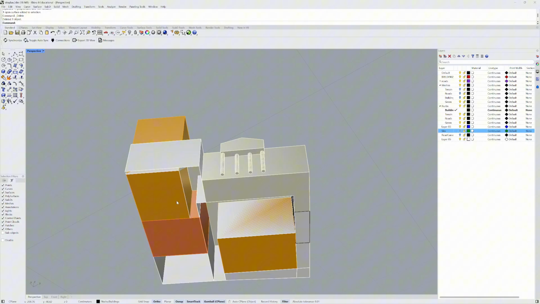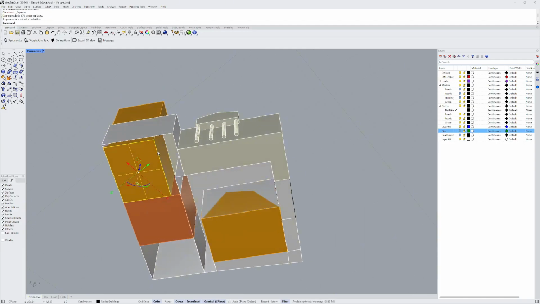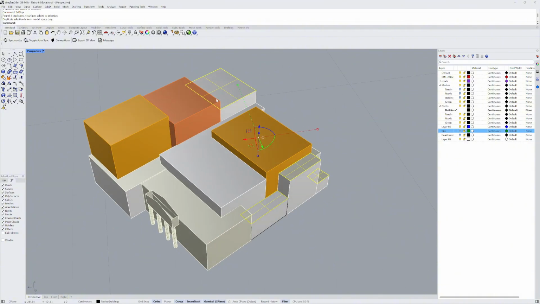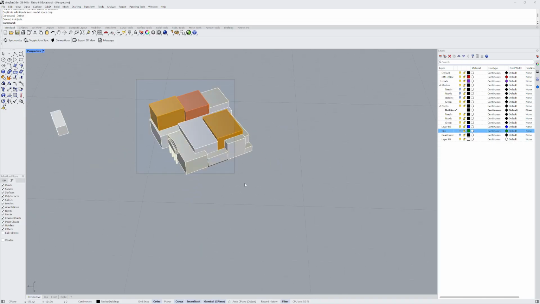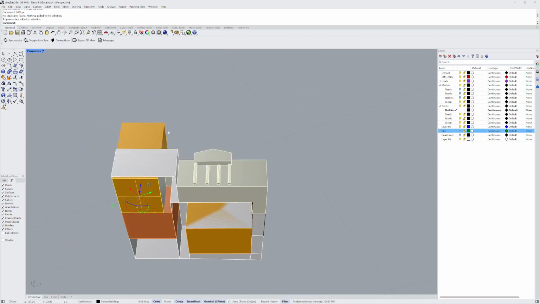What I'm going to try and do is see if I can just clean this up. So we have some duplicate faces, it looks like. And if I run the cell dupe command, it will show me where the duplicate faces are. So what I can do is go through and just start to delete any duplicate faces. So we've got no more duplicates, which is good. I can just start to clean this up.